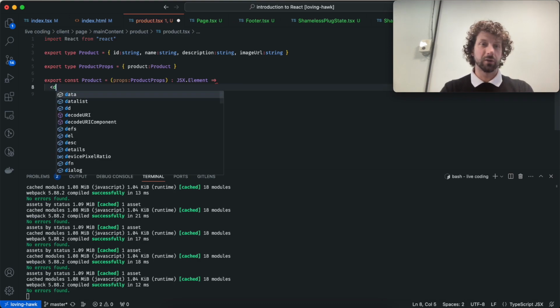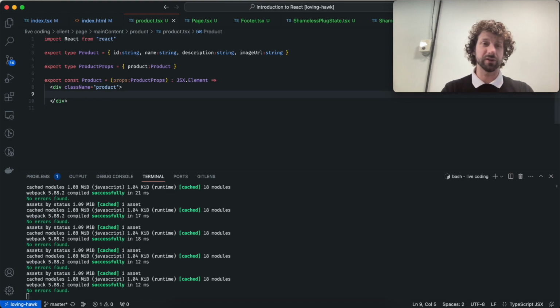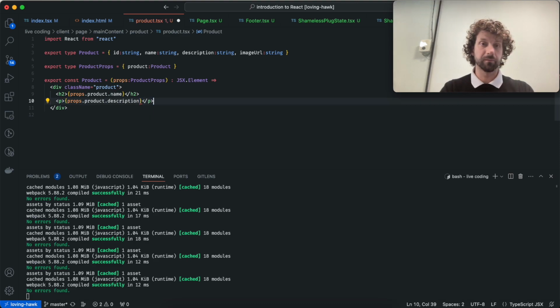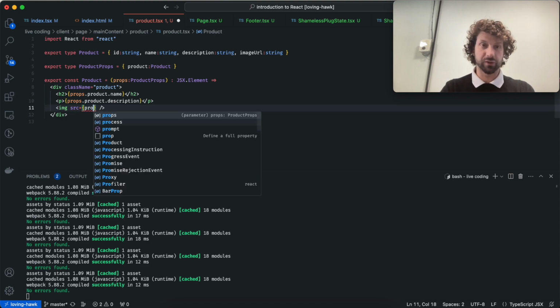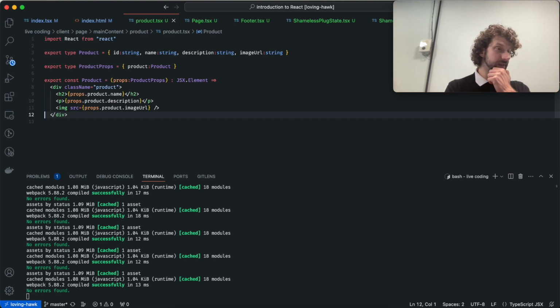Okay, now we can have a div surrounding the whole thing. We could say class name is product. We're going to try to improve this. I suck at visuals, but we're going to play around with it and make it a little bit less terrible. We can put a header, which will be props.product.name. We put a paragraph with the description, and finally we can put an image, and the source of the image will be props.product.imageURL. Very good.